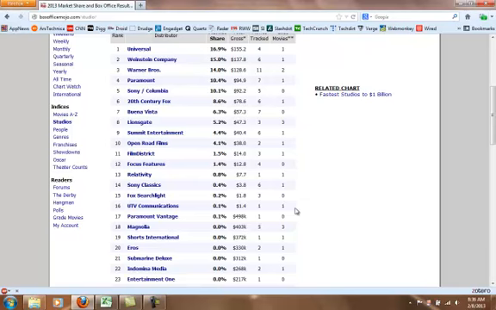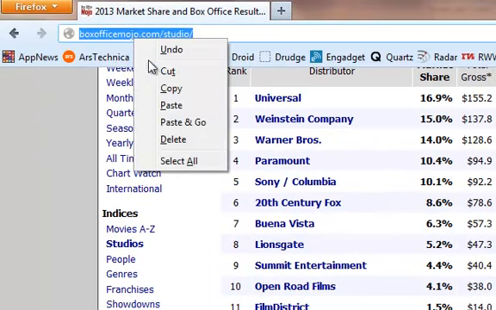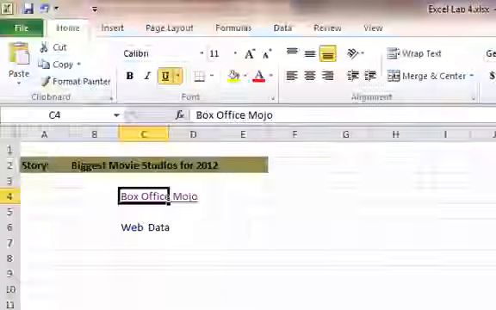Oftentimes these days when you go to these websites, they'll give you an option to download it as an Excel spreadsheet. If they don't give you that, and it's in a nice table like this, there's another trick you can use. So I'm just going to copy this URL, this web address, and go back to Excel.